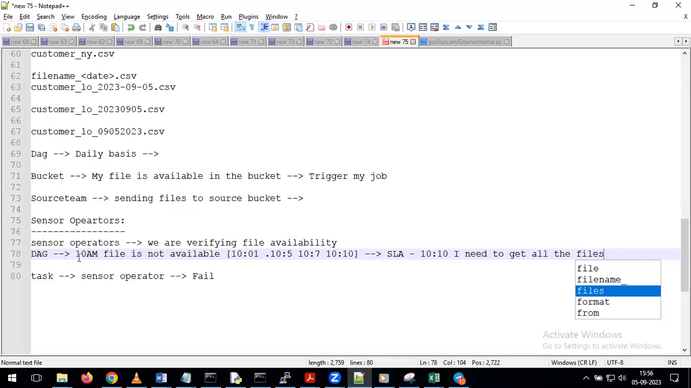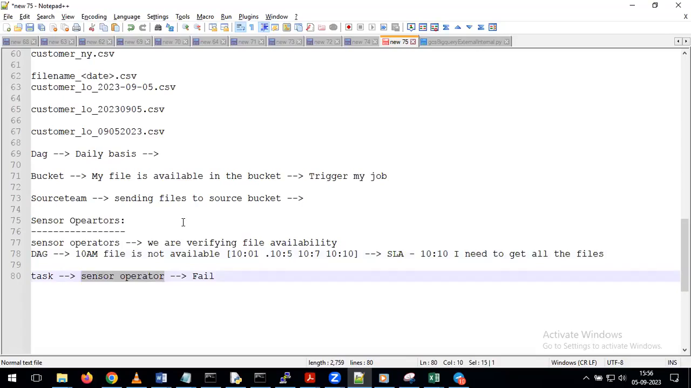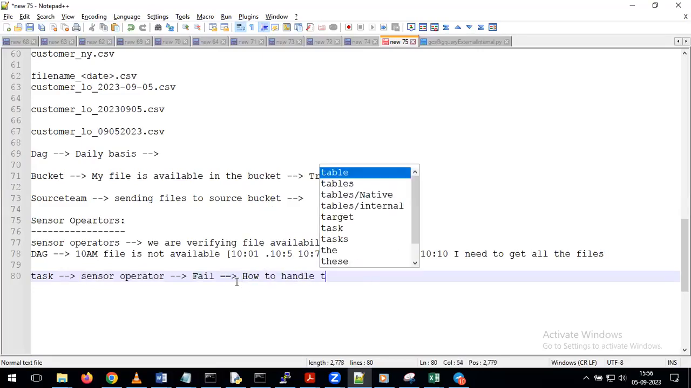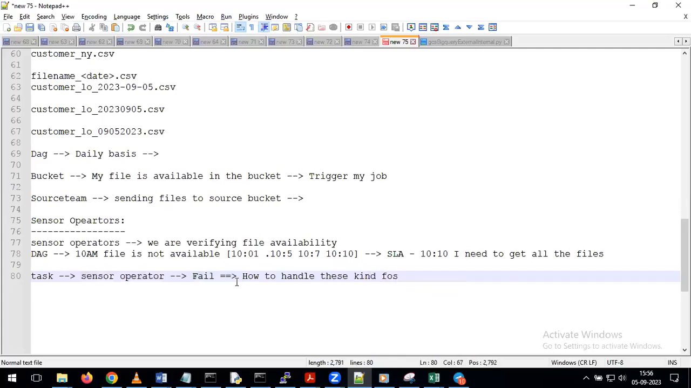But at what time are we scheduling the job here? At 10 AM only you are scheduling the DAG. Now at 10 AM this task is triggering. In the task we have the sensor operator. This sensor operator is going to verify whether the file is available or not. If the file is not available, what will happen? Our job is going to fail. But here what I'm telling is, sometimes we are going to get the files with a 1 minute delay or 2 minutes delay or 7 minutes delay only. In this situation, how can we handle these kinds of situations in real time? How to handle these kinds of situations in real-time projects?